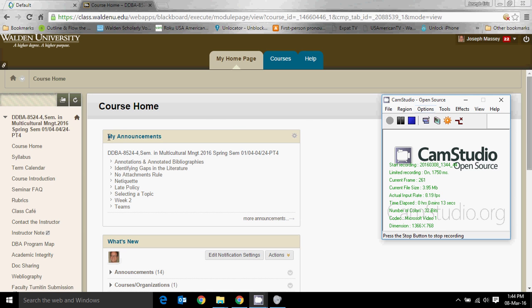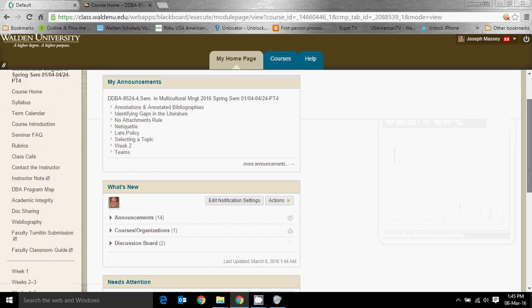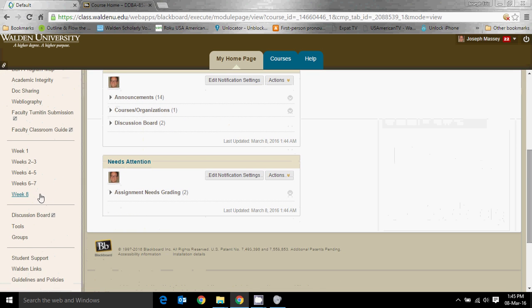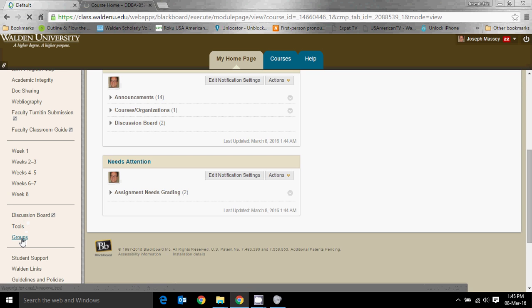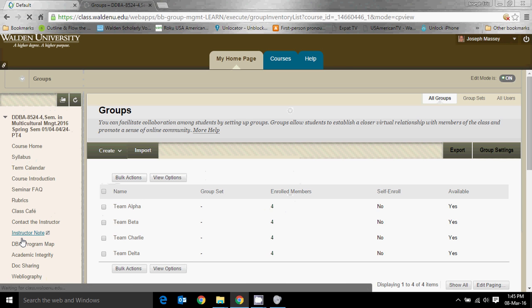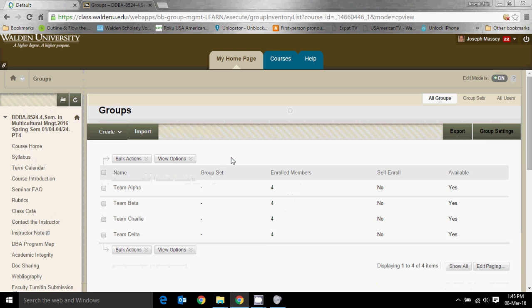So this obviously is the course homepage, and if I scroll down a little bit, over on the left hand side, see Groups. Click on Groups. Now I don't know what student view is. Unfortunately, I don't have the student view in this version of Blackboard.